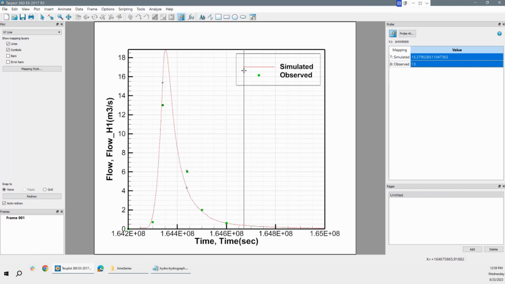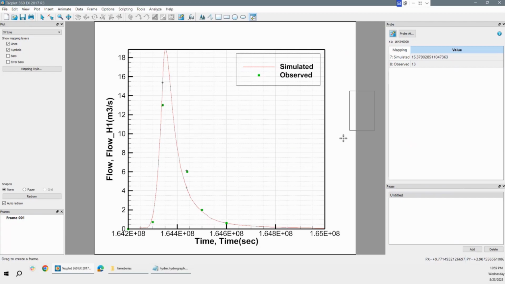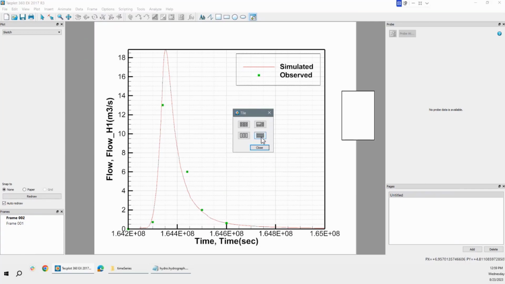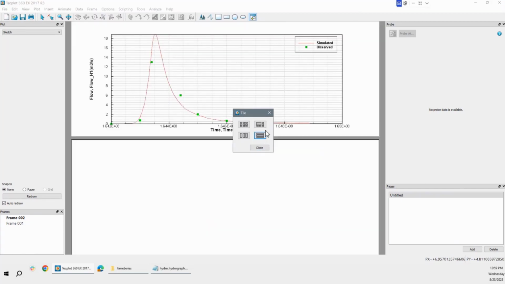Second thing we want to do is look at doing equations between different variables. So let's say you want to add a new frame. In this case, I want to look at hydrograph 1 versus hydrograph 5. So I want to press this button, add a new frame here. I go to frame, tile frames, and let's say I want them stacked on top of each other.